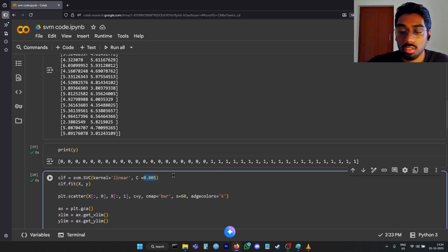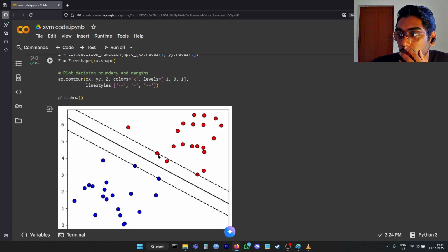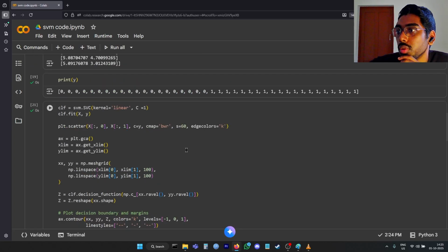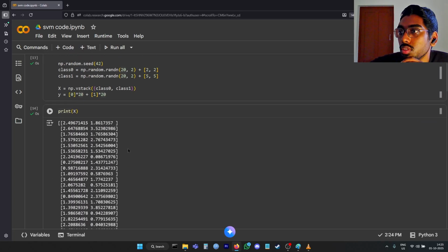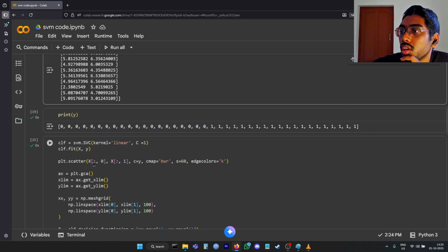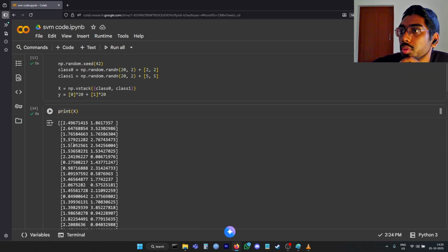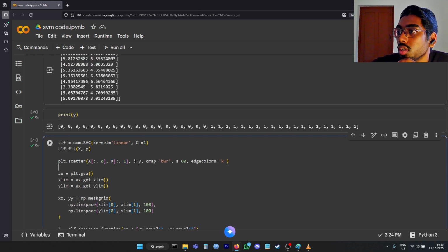So if I put C is equal to 1, then we're going to be a bit more of a hard margin, which means that it's going to take a lesser number of points between the main line and the hyperplane, right? So next what we do is we fit the x, y values, which is basically the coordinates and the labels, onto the classifier. Now we take a scatter plot where our x coordinates are going to be the x coordinates, and again y coordinates are going to be the y coordinates, right? And C is equal to Y just means that it's going to color it based on the class.